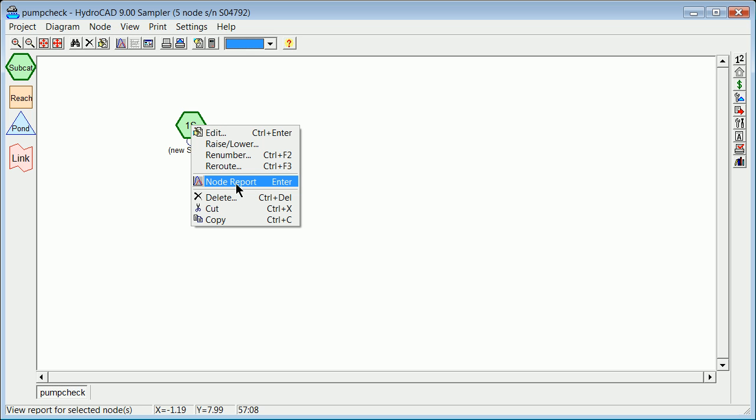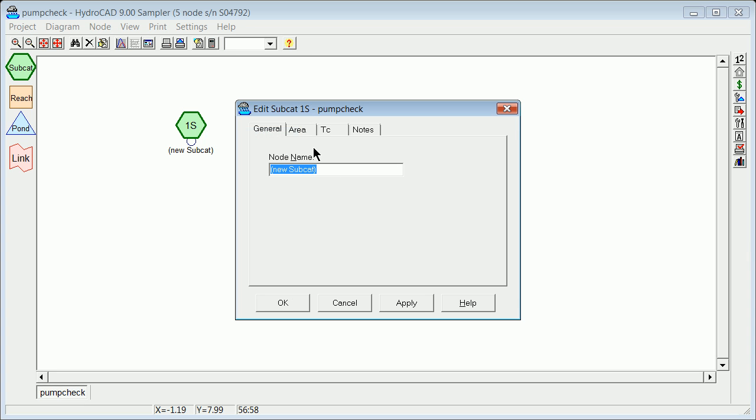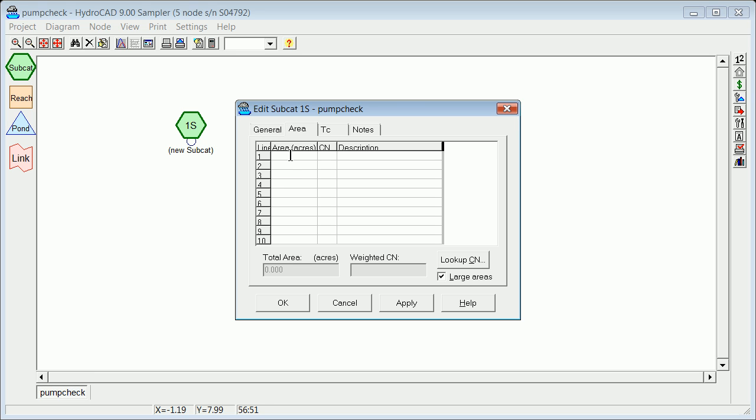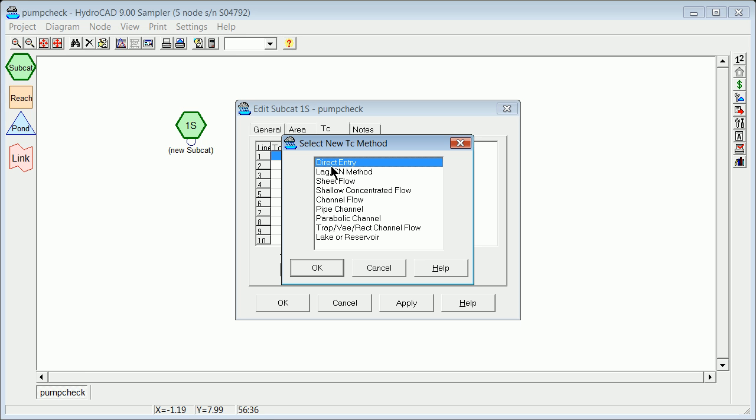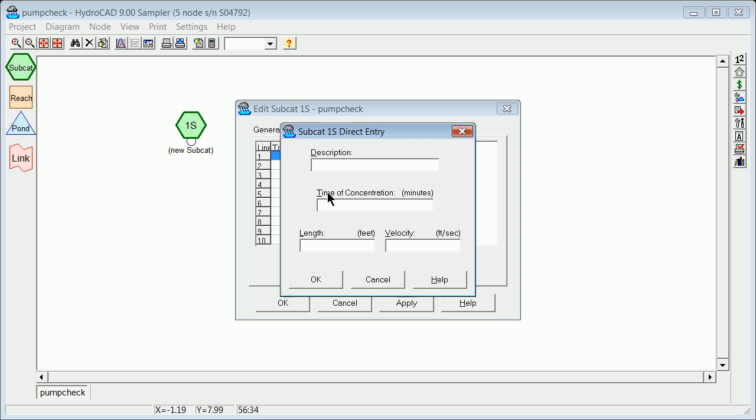HydroCAD does have the ability to calculate other things, as long as you're creative about what you do with it. So you're going to edit this. Remember, we typically give it a name, 1 acre, area of 1 acre. We put our areas always in acres, just so we can learn to keep track, on a curve number, remember, of 98 for pavement, no matter what it is. Time of concentration, 5 minutes, with edit time of concentration, direct entry, okay, 5 minutes.